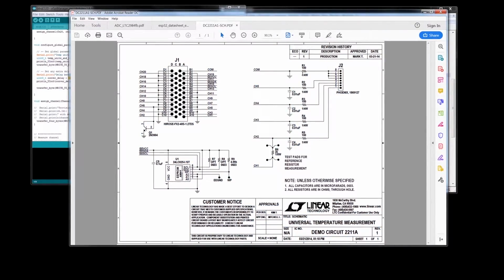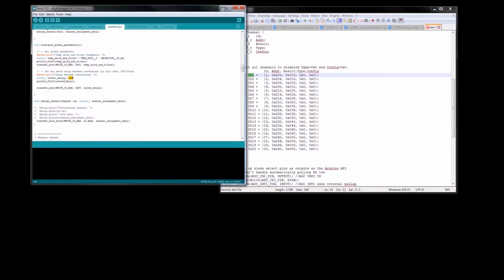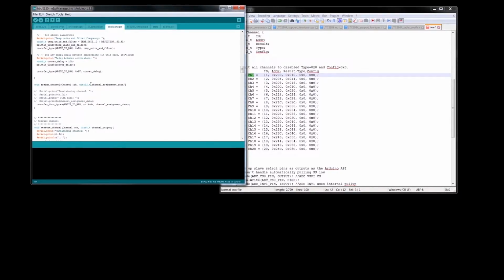This RC filter right here is protection circuitry for the different channels. It said in the data book that it has a little bit of a delay to let the channel settle, which will help with the measurements.